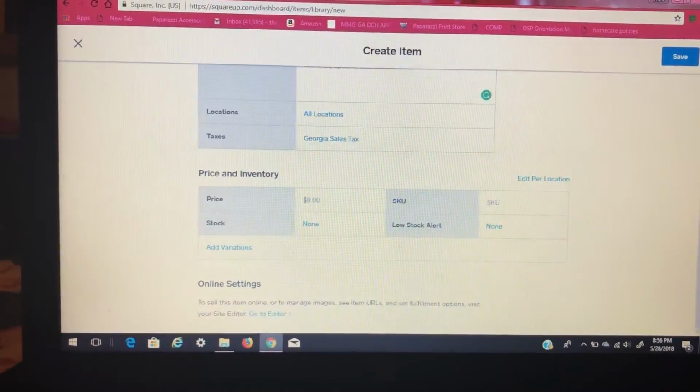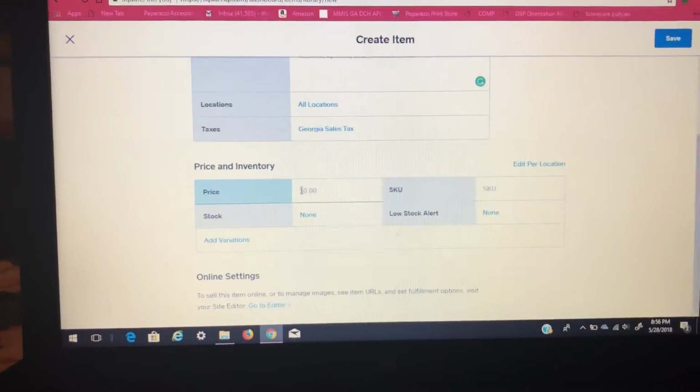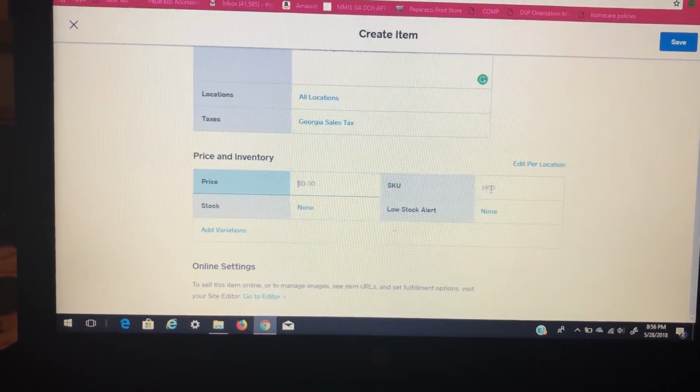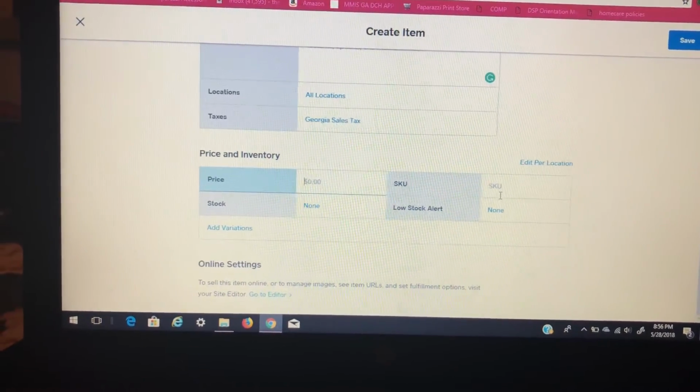Okay, and then you want to go down. You want to put in your price, which we know is $5, unless it's a Z collection piece. So you put your $5. I didn't do anything with the SKU. I just didn't do anything with that.